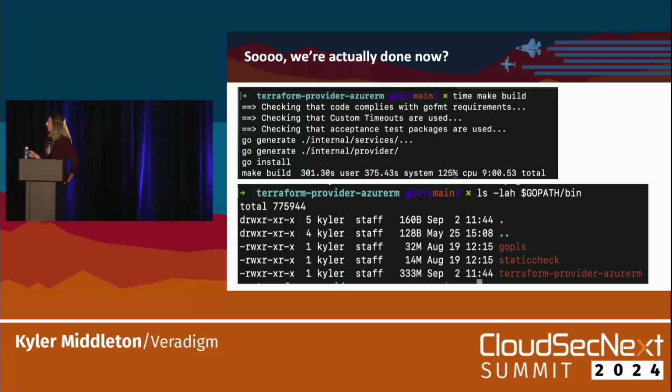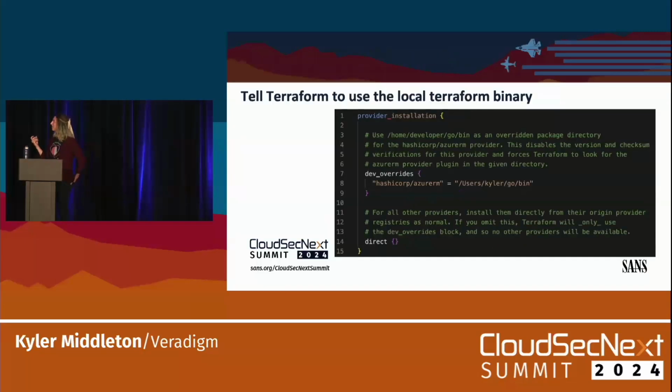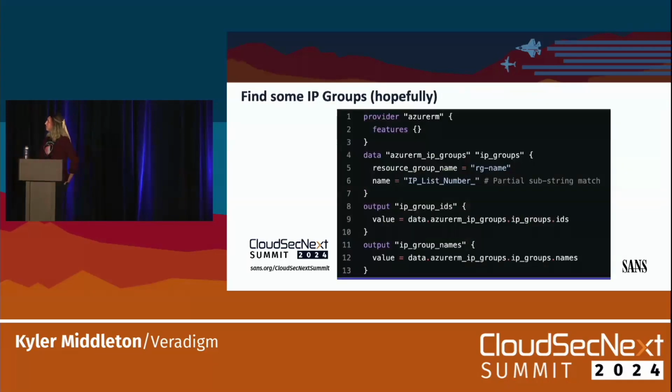It puts it into your Go path as a binary, like a local compiled binary. It's not uploaded to the registry or anything like that. And then you have to tell Terraform, I think this is a .terraformrc in your home directory, to go find that local binary. Don't use the one on the internet. Use the local one that might be broken. And then you run it. This is just a really simple, reductive example of actual Terraform that you run, and you see whether it works.